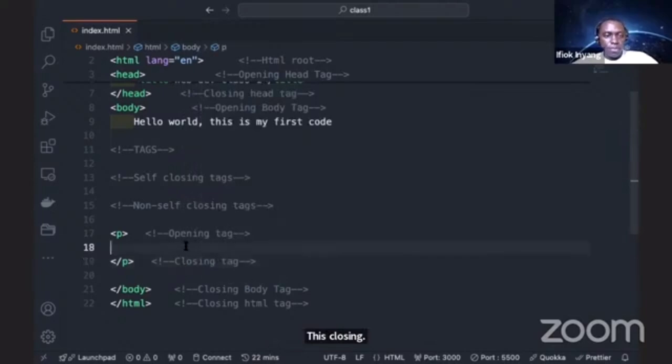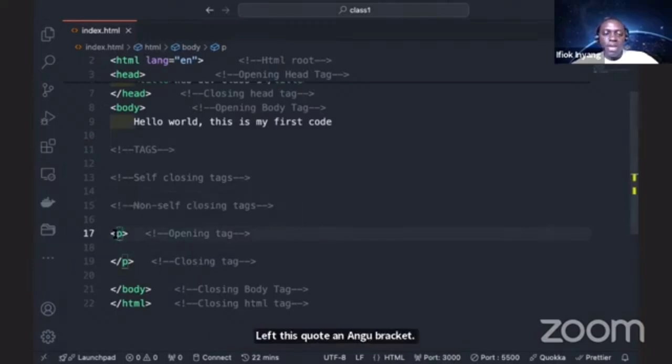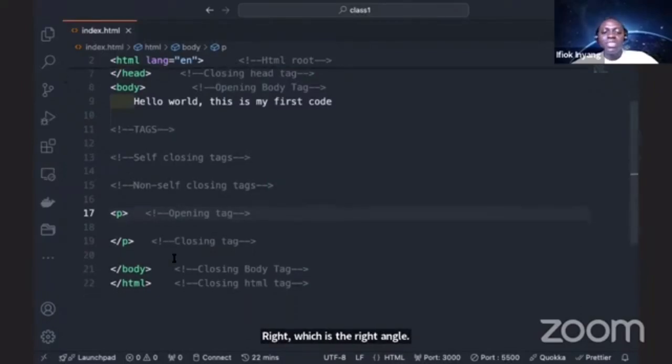Okay. So what makes it opening? Just to explain, every opening tag will have a left angle bracket, the name of the tag, then a right angle bracket. Its corresponding closing tag, since this is non-self-closing, means that it has a pair, right? So if you have an opening, you equally have a closing.